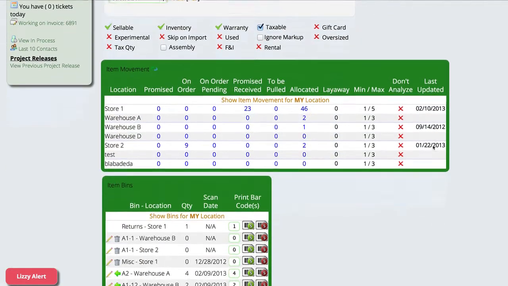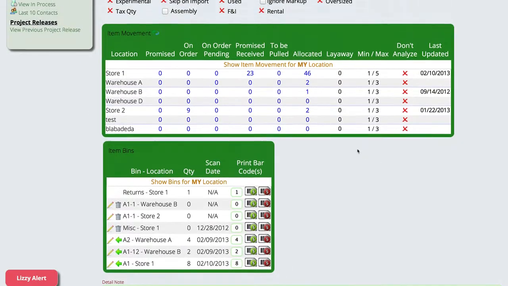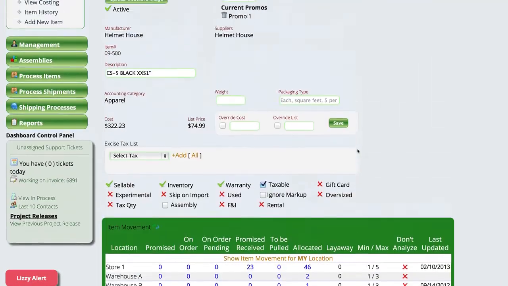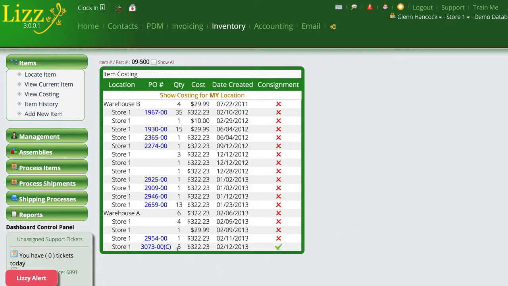You can see that Lizzie is telling us that we have a total of 9 of them in stock for our particular location. But what we want to take a look at here is I want to view the costing table for this item. And you'll notice that we have 5 of these items that are in store 1 that are for consignment. So if we were to go out and look at the GL for this particular order, there won't be anything on the GL. There's nothing that has actually hit the purchase order.